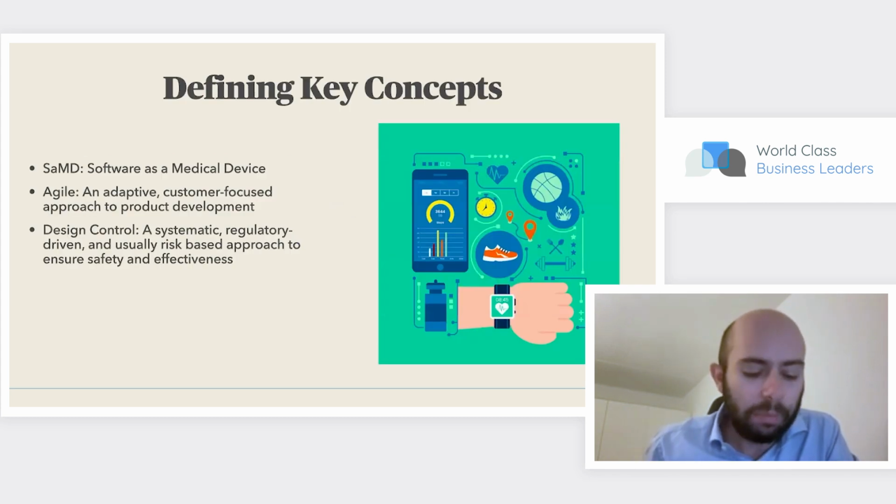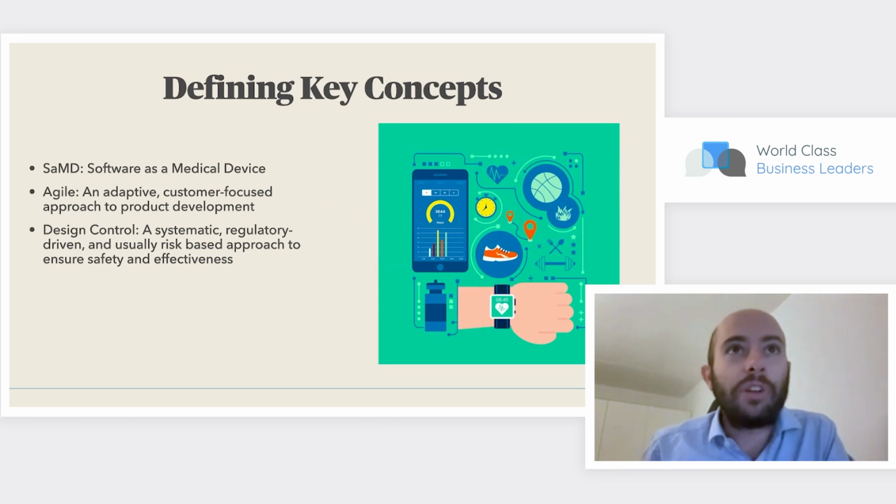So we'll start by defining some concepts. I don't know how many of you have heard of software as a medical device, but in short, it's a medical device that can run on commodity hardware platforms like your iPhone or Android phone, and some other commodity platforms.